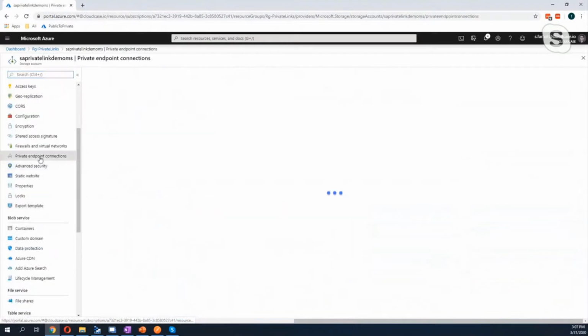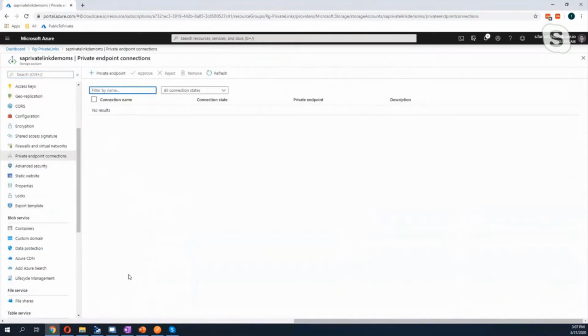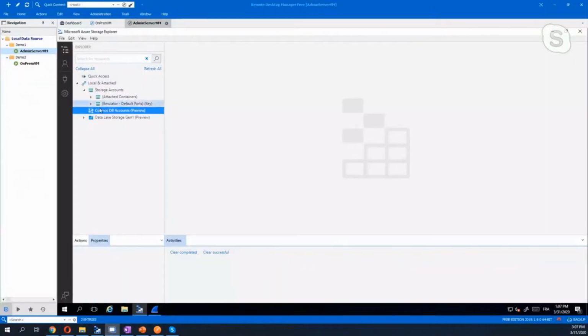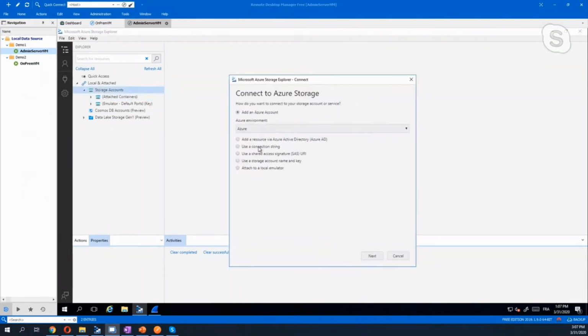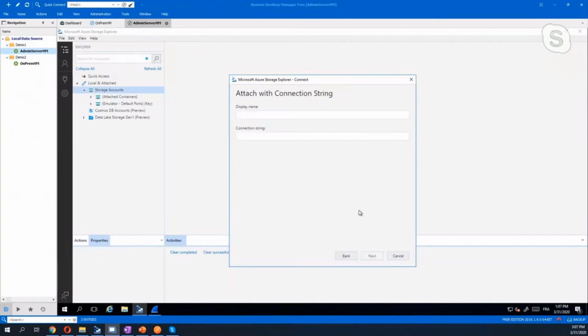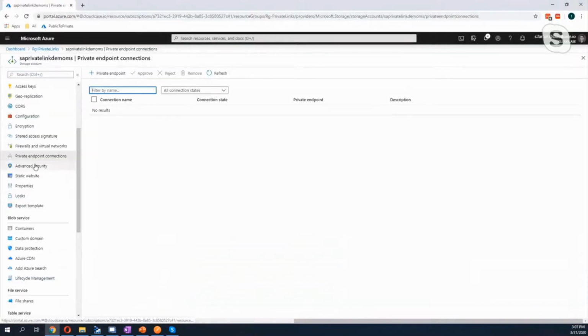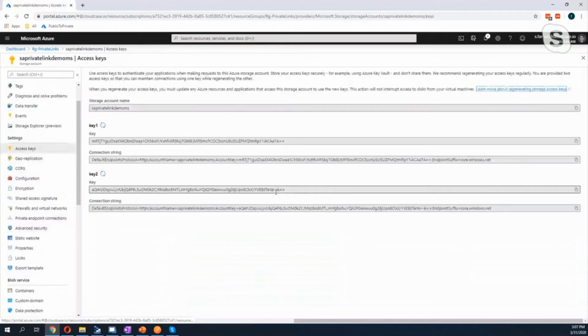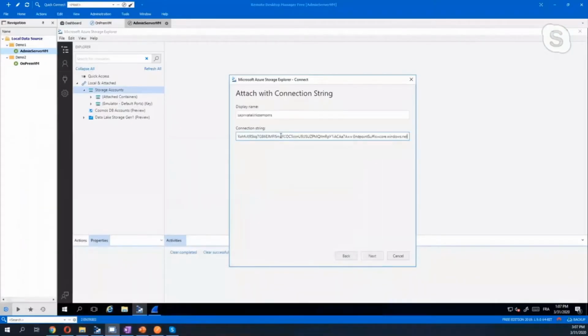Before the demo, I will show you that I can access from the admin server VM, which is the virtual machine within my virtual network. I will first try to access normally using internet access. So I will use the connection string of the storage account to showcase that I can publicly access this endpoint. I will try here.